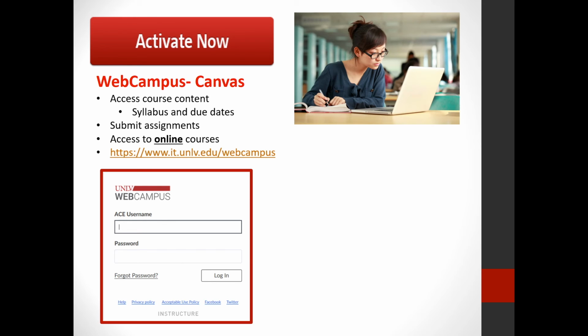In order to access the online courses, you will need to activate your Web Campus account. In addition to accessing your online courses, most professors will have copies of the syllabus, and you will have to submit assignments. Most important information regarding their online or in-person courses will be found through the Web Campus portal. Please take note of the link featured here.